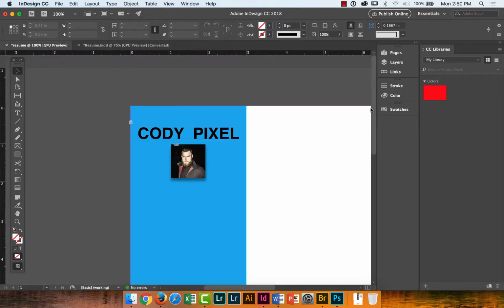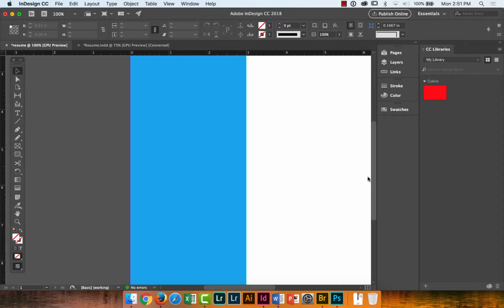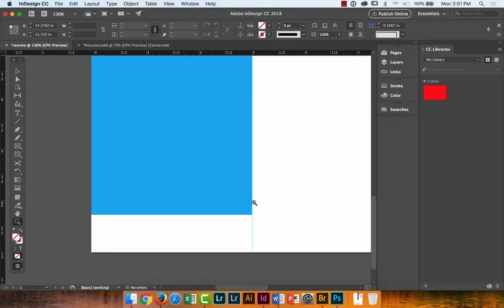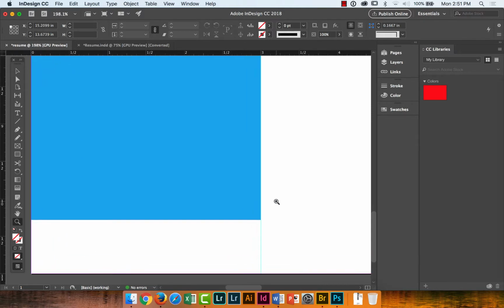let's get our vertical scroll bar and scroll all the way down. And if I want to zoom in here, let's get our zoom tool, and we just drag that to the right to zoom in. Does everyone have that? Okay, so we want to have that page turned up icon.